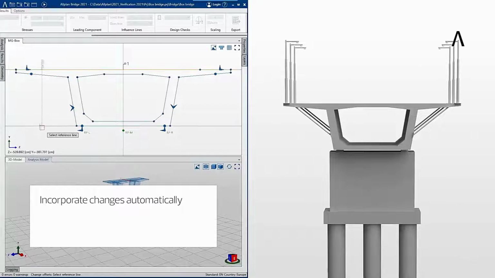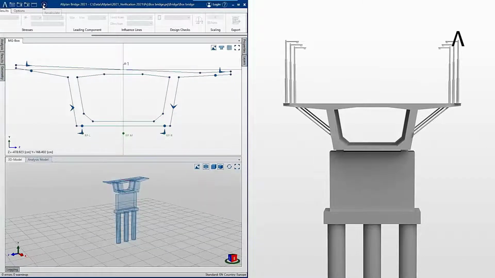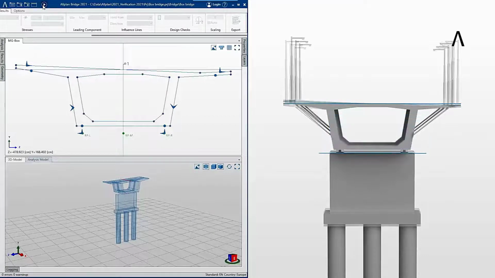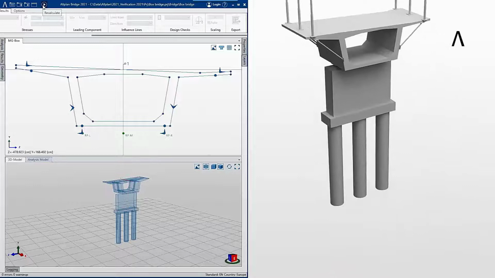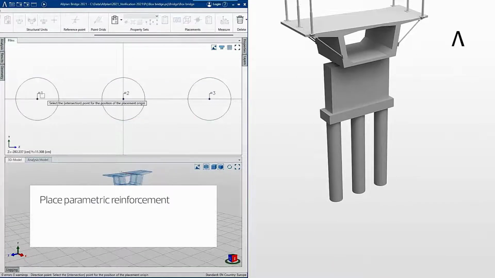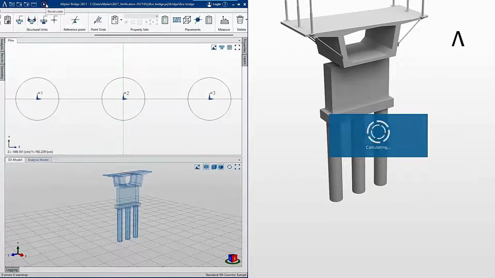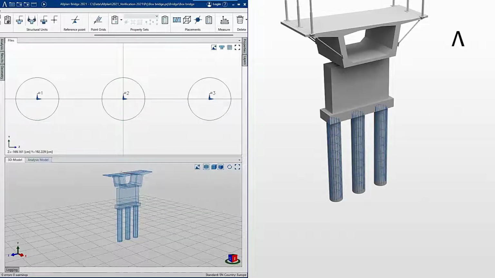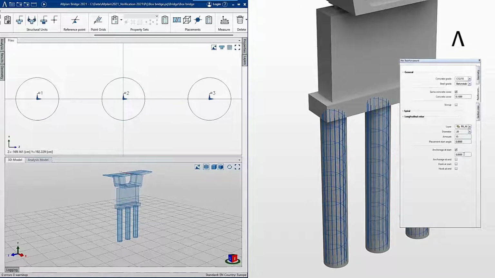On the left side, you can see how quickly we can add Python parts in Allplan Bridge, and on the right side, you can see the updated model in Allplan. We can also place reinforcement piles, elements that have intelligent attributes and parameters.